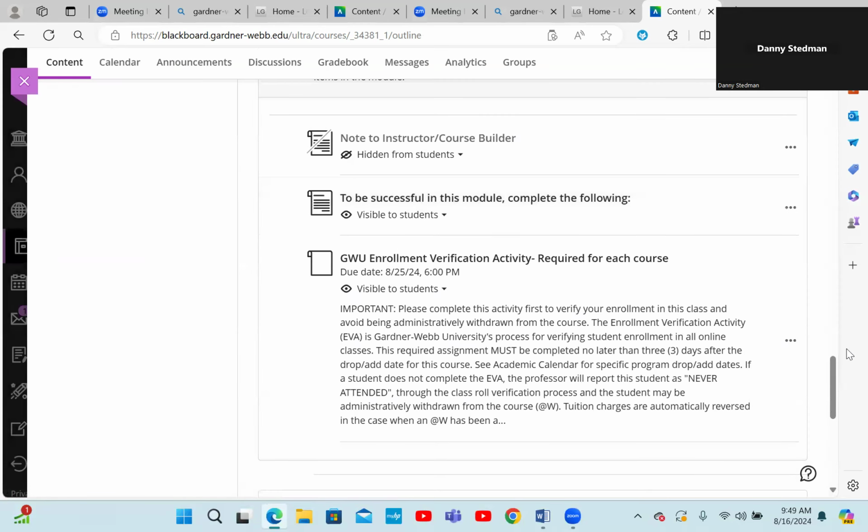And that is going to be for each of the 15 weeks. It's going to be module 1 through 15. This is important. This is what you must do day 1. It's required for each course.